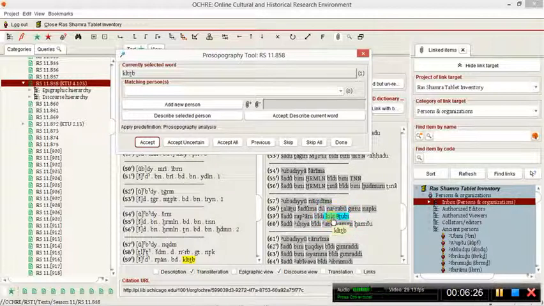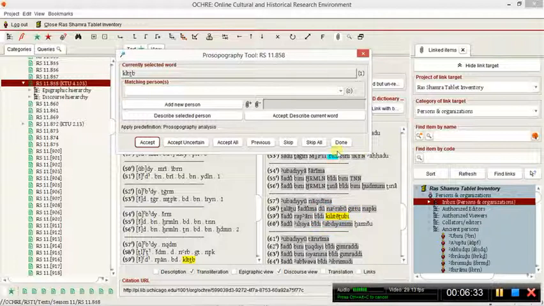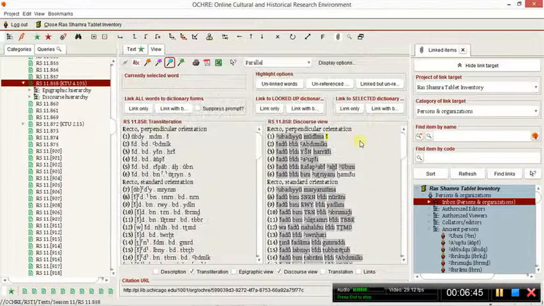And now it's just going to go on and march through the text and do name after name until I've done all of the names in the text. There are actually quite a few names left over, so I won't go through all of them. But what I would like to show you are the results of some of this work that I've done. So at any point you can click done, and OCHRE's already saved all the changes you've made. And so now it just exits out of the prosopography tool.